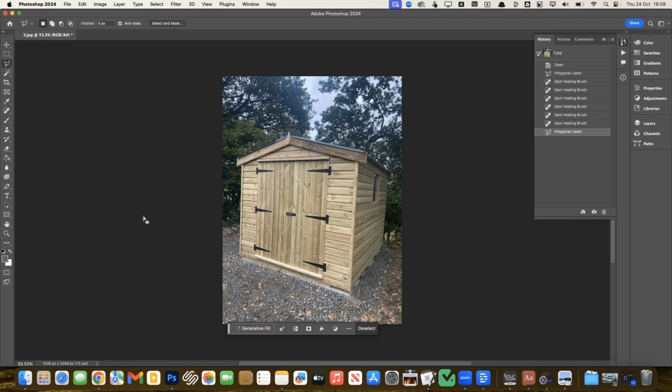There we go. So I'm just putting a marquee around that. And again, I'm using the heal tool. I'm just taking it up to this line. And hopefully it's going to ignore the shed. Sometimes it doesn't though. You see it's brought in some of the shed.